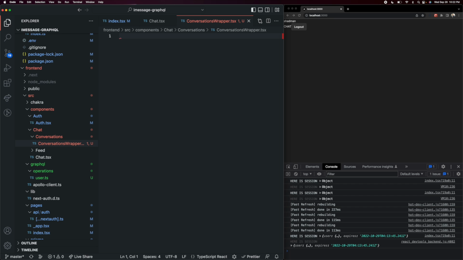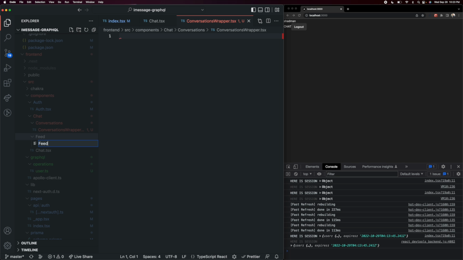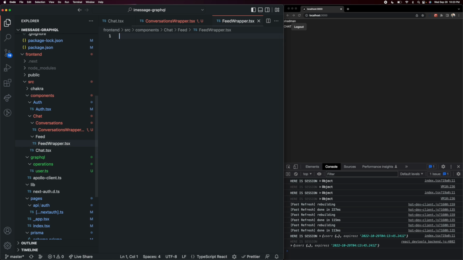I oftentimes create wrapper components to act as the main parent of a certain part of the application. And so this conversations wrapper is going to act as the main parent of really all of the conversation components, and it's going to contain some core logic that can be spread throughout these child components. And we are going to do the exact same thing for our feed. So inside of feed, I am going to create a component called feedWrapper.tsx.